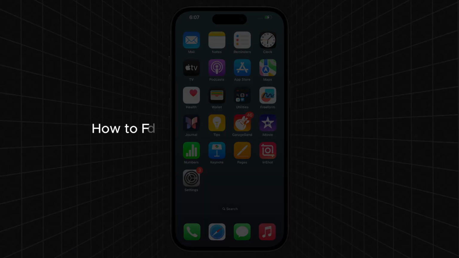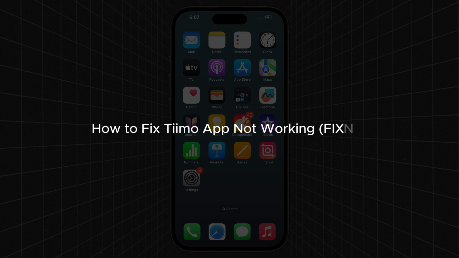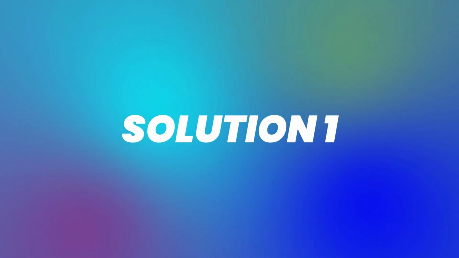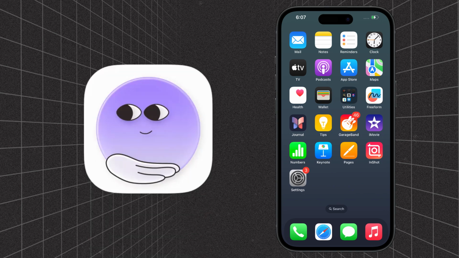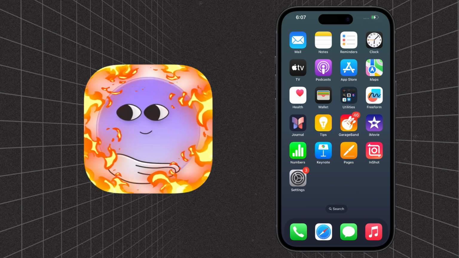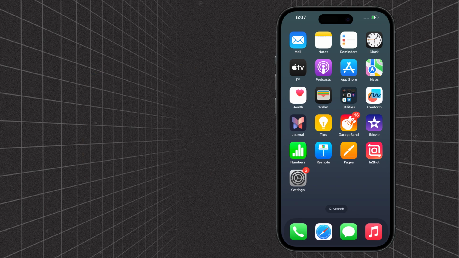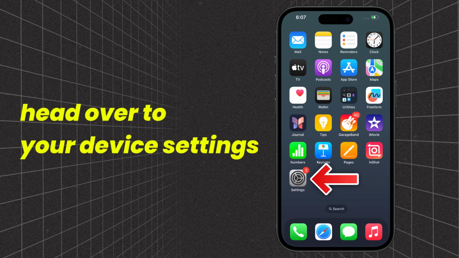In this video, I'm going to show you how to fix Tiimo mobile app not working. First, we'll start with something very simple, yet powerful. Over time, apps store temporary files to load faster, but sometimes those files get corrupted and the app starts acting weird. To resolve this issue, we will first head over to our device settings.